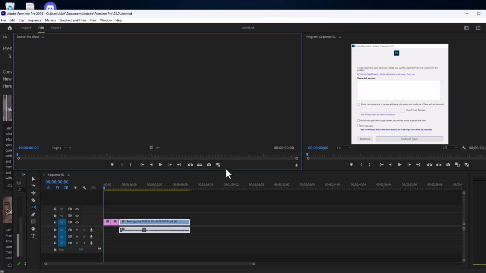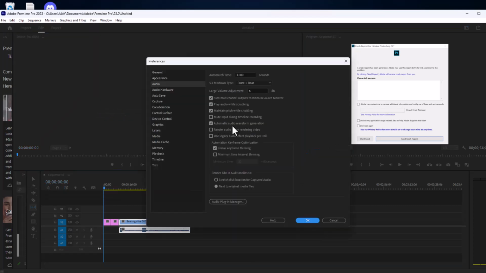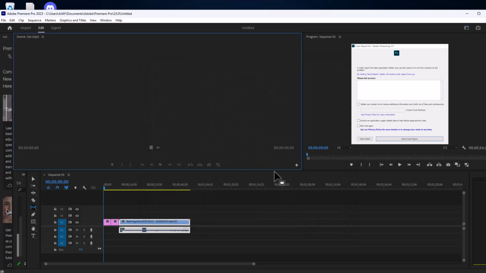Method 2: you just need to click on this Edit option on the top and select Preferences and select Audio. Make sure Automatic Audio Waveform Generation is checked and click on OK and check if the problem is solved or not.